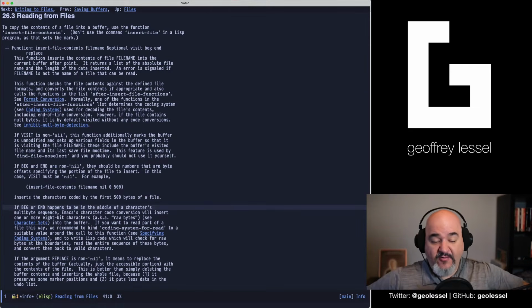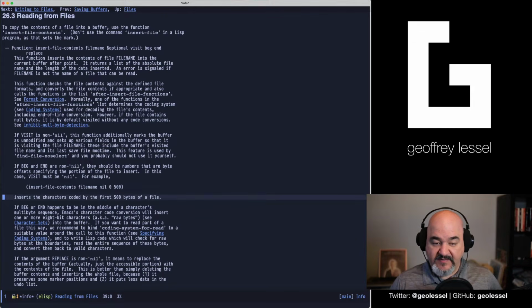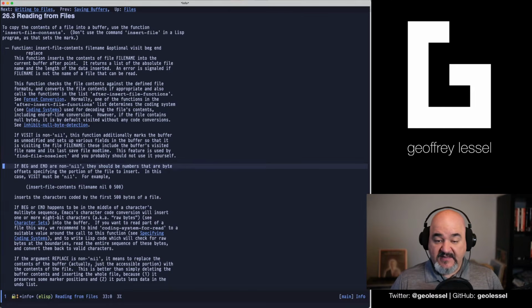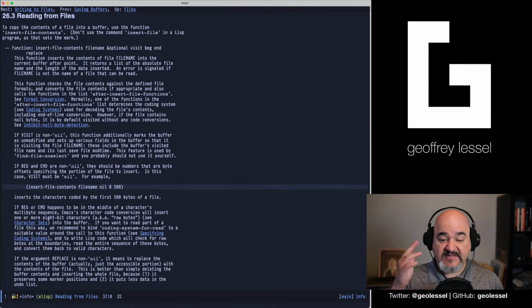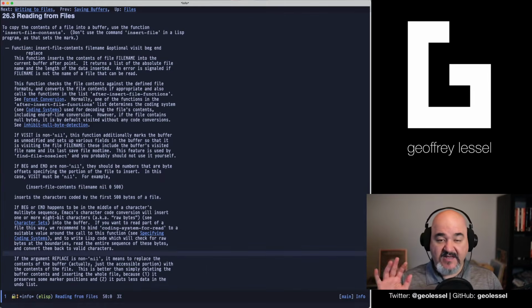So if beg or end happens to be in the middle of a character's multi-byte sequence, let's go up here. If beg and end are non-nil, they should be numbers that are byte offsets specifying the portion of the file to insert. In this case, visit must be nil. So if we have 0, 500, it inserts the characters coded by the first 500 bytes of a file. We'd like the whole file to be in there. So both of those are going to be nil. So far we have nil, nil, nil. Now do we need replace? If we don't need any of them, we can just leave them all out because it's nil by default.